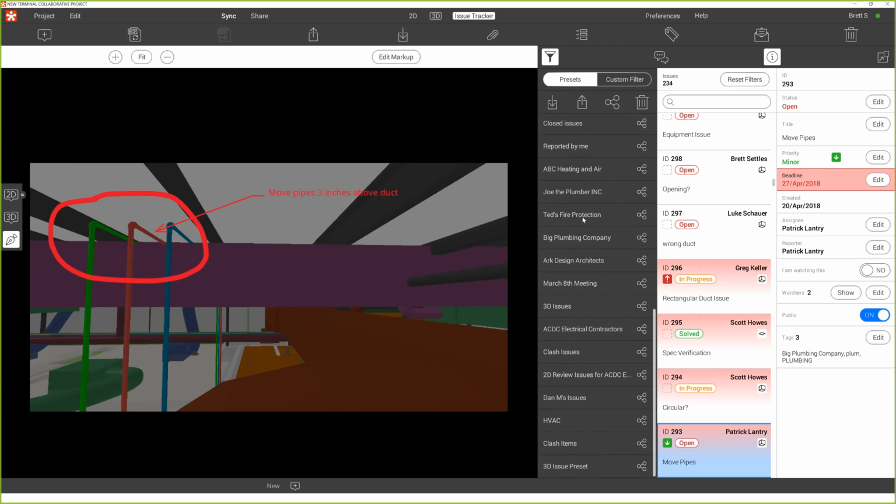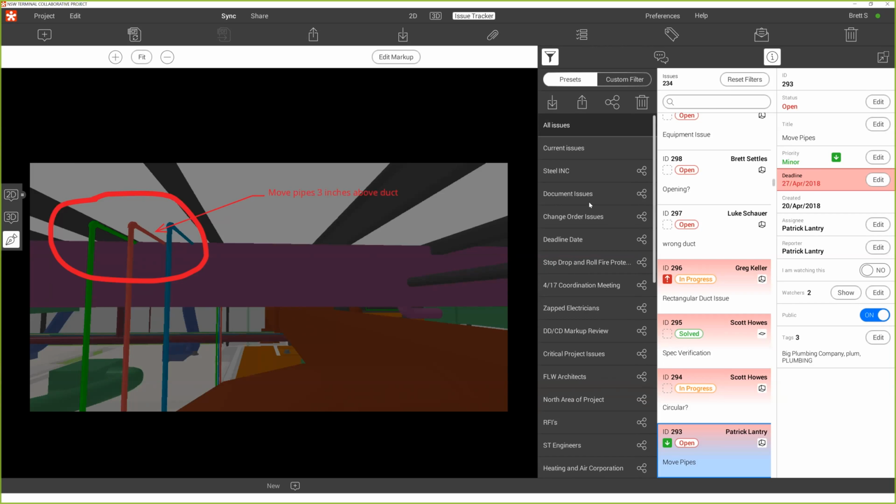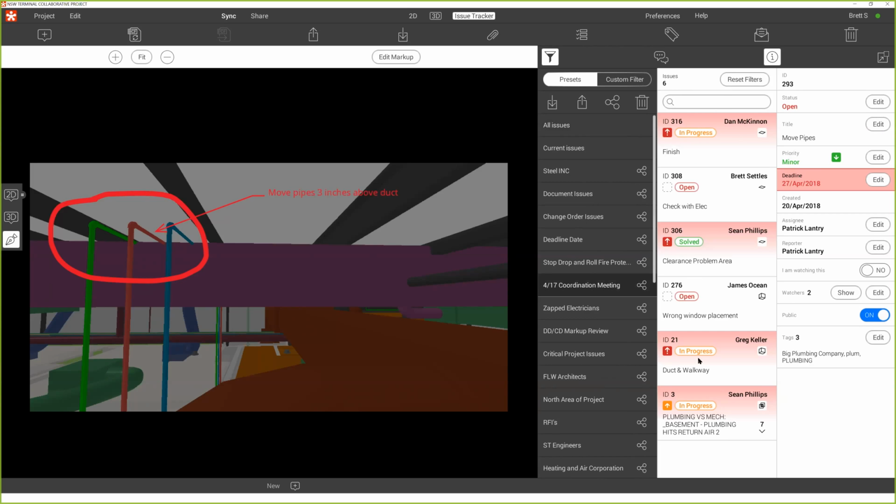So not only is this good for setting up custom environments, but it's also good for organizing issues. Here we can see all of the issues that we talked about in a coordination meeting. So it's a very quick way to isolate very specific sorts of issues, or be able to quickly jump back and forth between what's important to you on a single day, or if you want to take a high-level overview of the project.